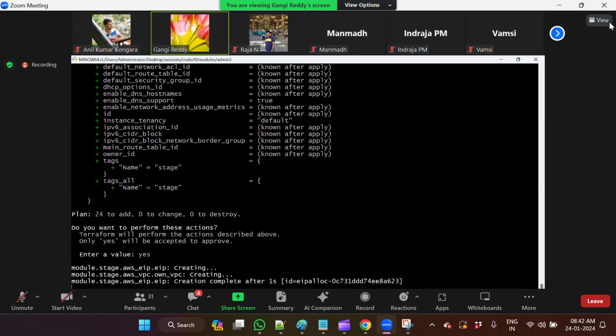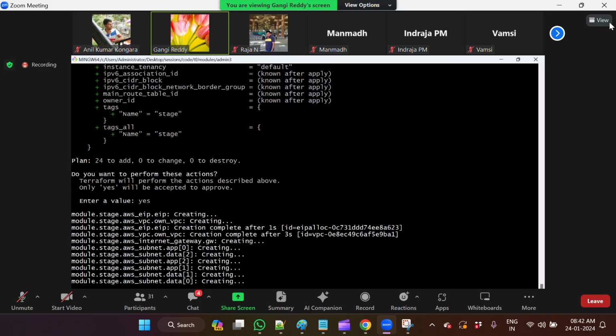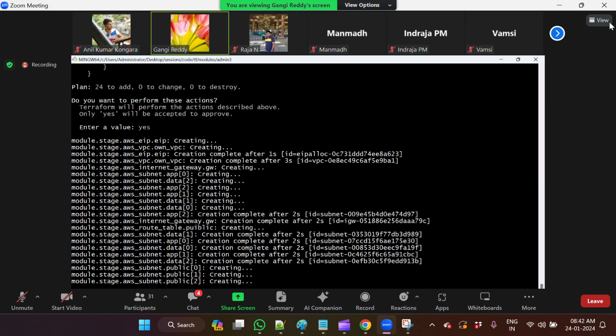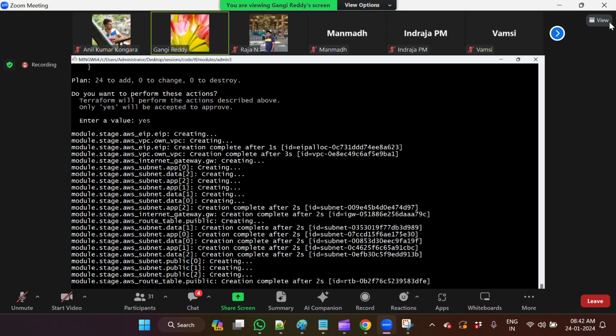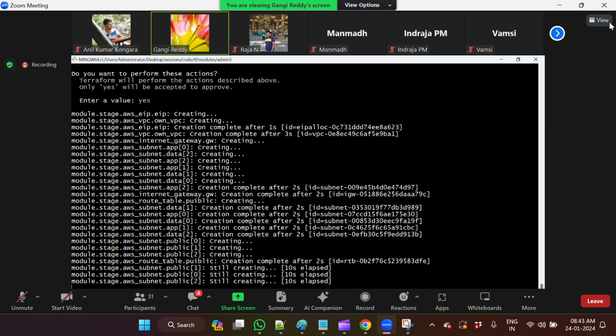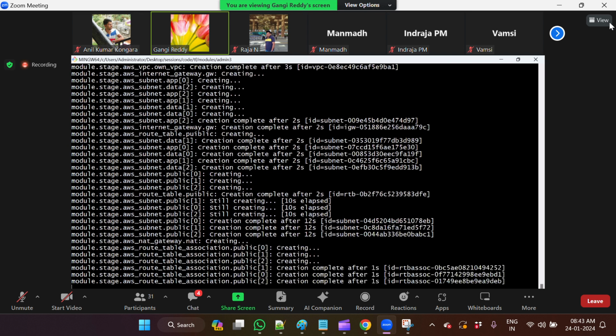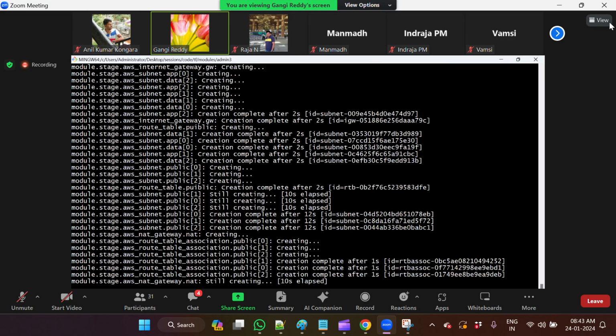Here I am, the human, entering yes or no. But in the original projects, we will give this Terraform apply to a tool. Instead of you doing it, your job is to write the code and then give that code to that tool. The tool will do the job for you. You don't run Terraform apply commands. So for the tool we will pass Terraform apply auto approve. First job is to check the plan. Without plan, never apply. Thumb rule.